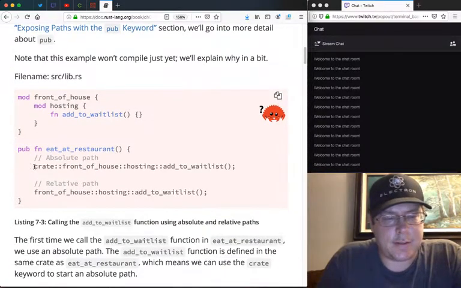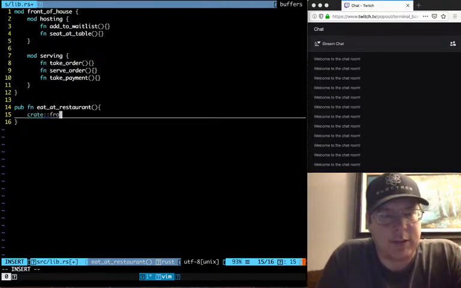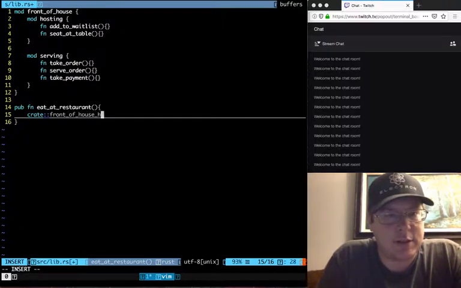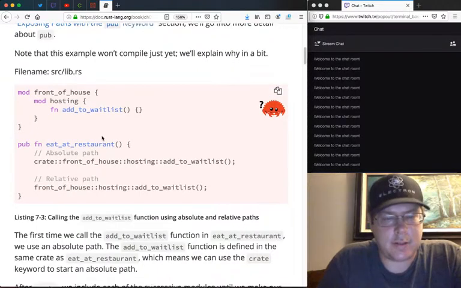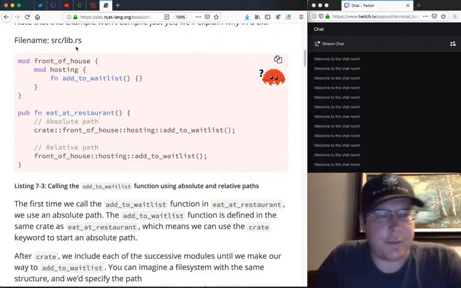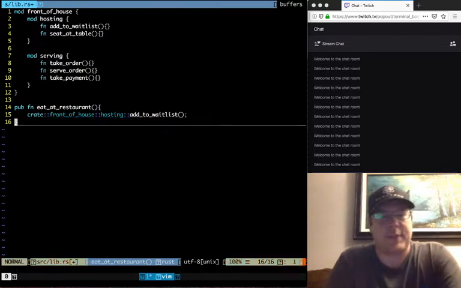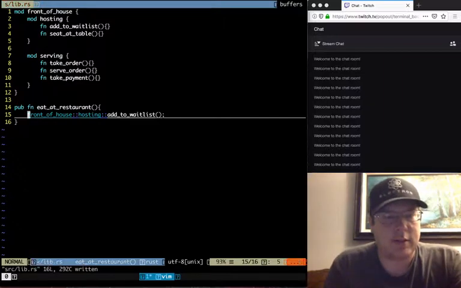So then from our crate, which is the crate root, front of house, hosting, add to waitlist. Okay, so crate, front of house, hosting, and then add to waitlist. And then relative path, because we're already in front of house, we could just specify that. I would probably do that myself. Just leave it like that.